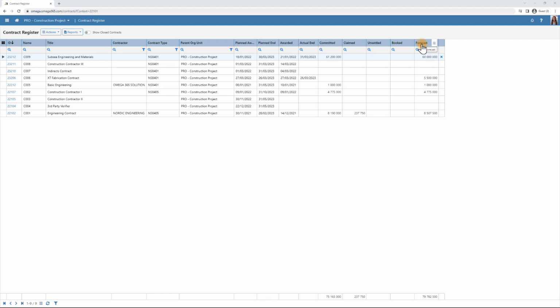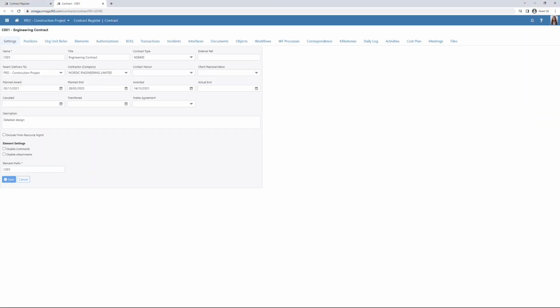So if we go into one of the contracts, for example, engineering contract, we can see that we have a lot of columns available with information related to the contract. In settings, we have a general setup for the contract, where you can add a contract type, planned and actual dates for contract awarded and contract end, etc.